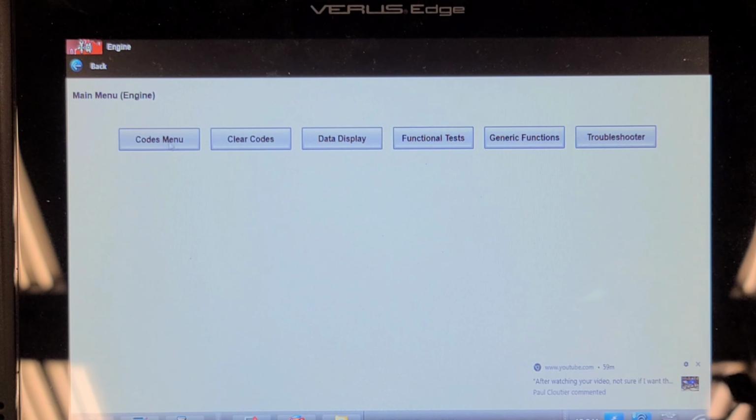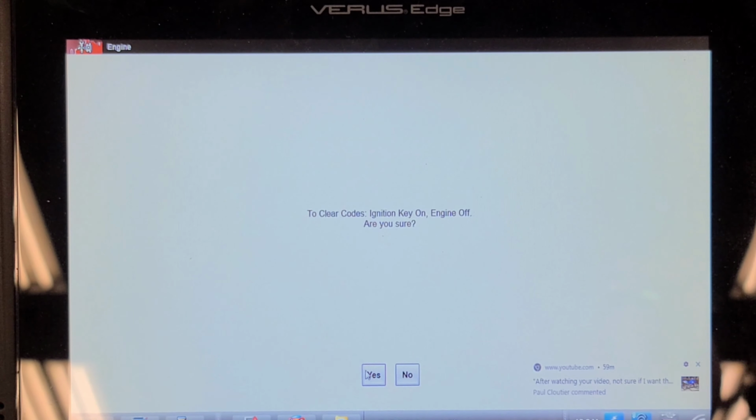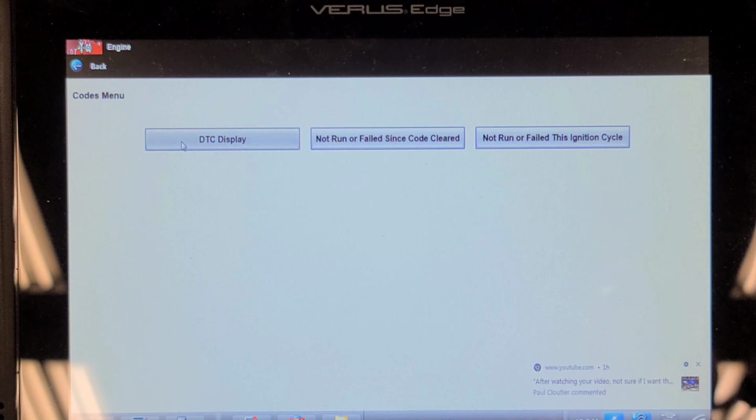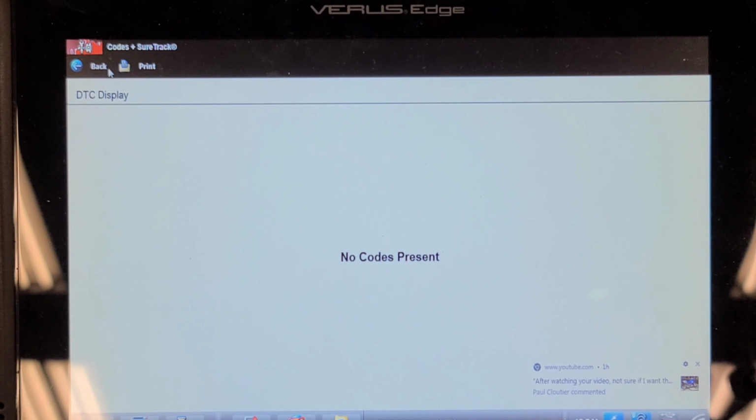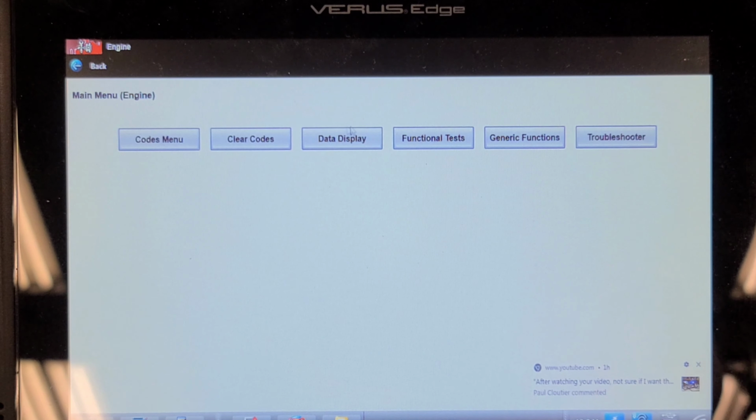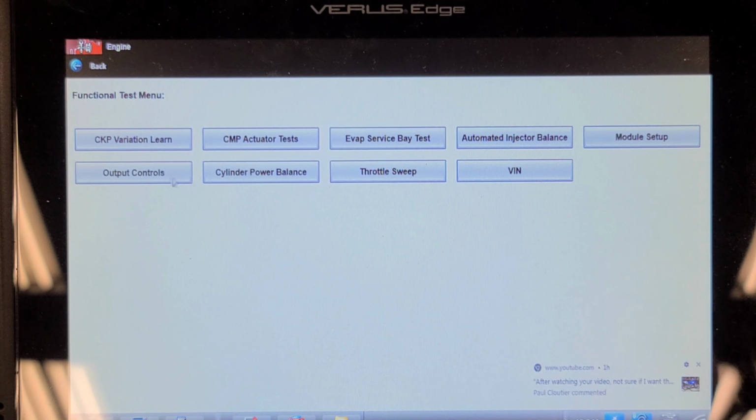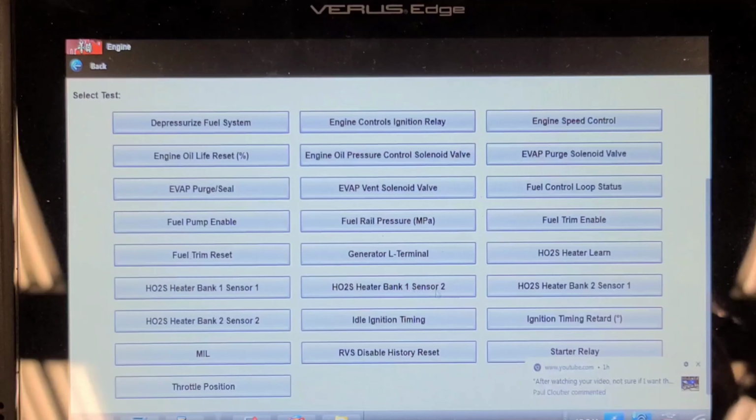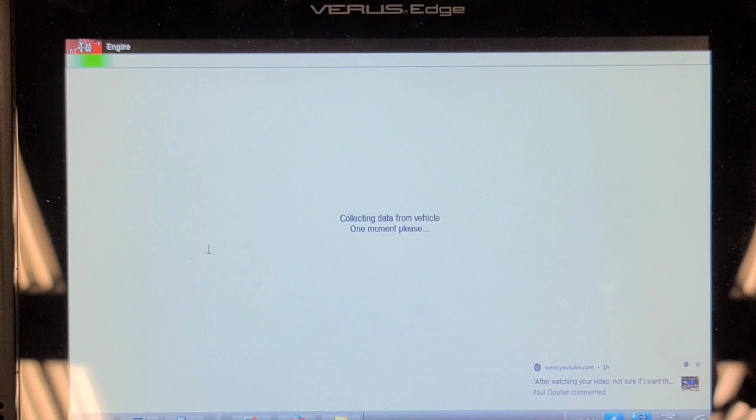Right now, I'm going to clear all the codes out of it and reset the fuel trims. Let's make sure the codes are gone. I'm going to reset the fuel trims, which is in functional tests, output controls, fuel trim reset, right here. And like I said, I'm going to drive it tomorrow.